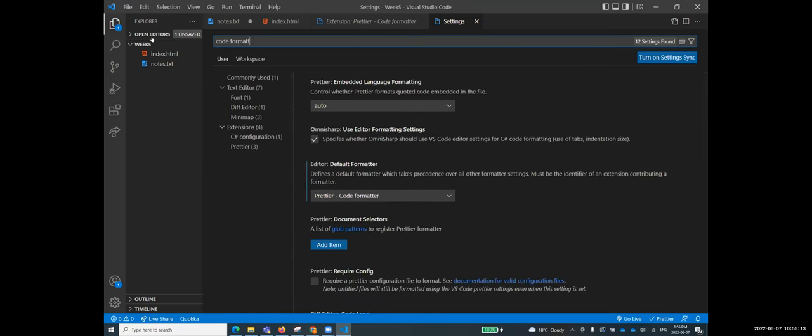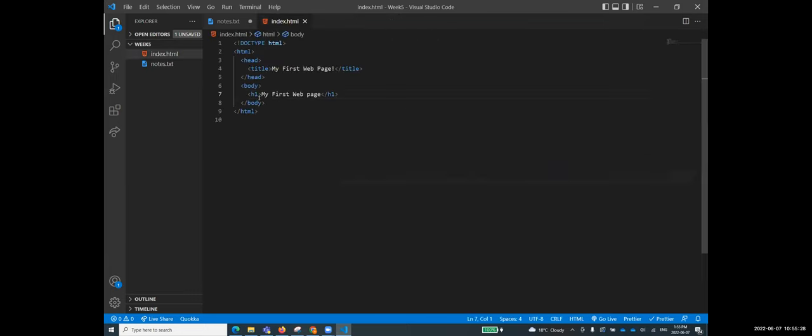So when you write code formatter, you get a default code formatter. Do you see Prettier code formatter over here? Okay, wonderful. So if it is done, then you can close these settings. Now you see that if your document is scattered all over the page, and you hit save, it should be formatted now.